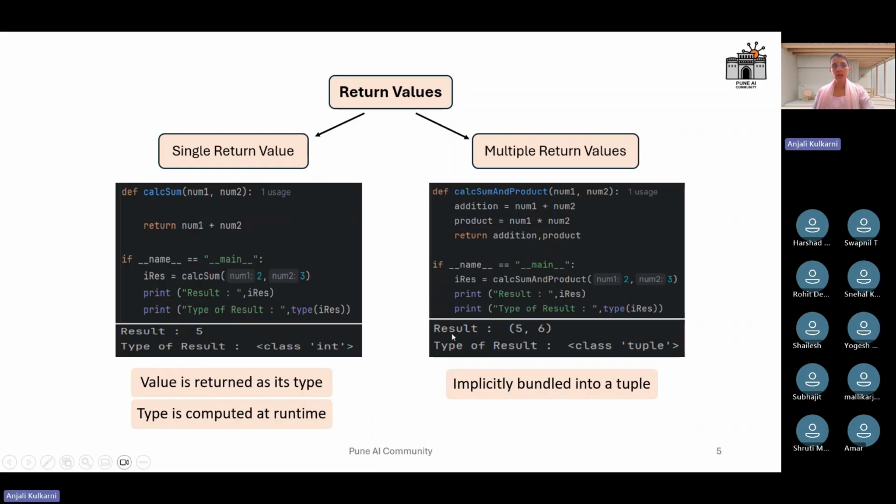So if you see here, this is the output of this code snippet on the right hand side. The result is 5 and 6. 5 is the sum and 6 is the product. And both of them are bundled into a tuple. This bundling into a tuple happens at runtime. It is an implicit action that is performed. And to verify that, we also print out the type of this returned variable, and that, as you can see here, is a tuple.